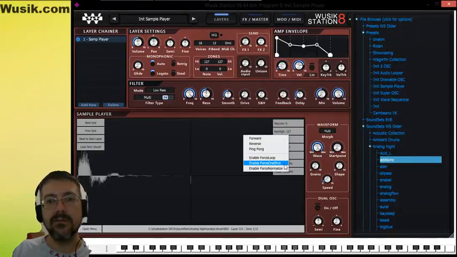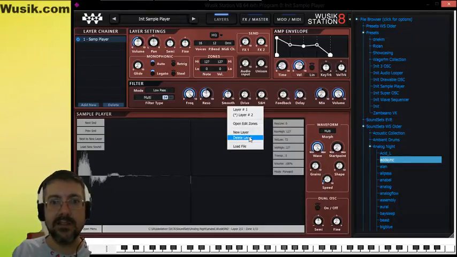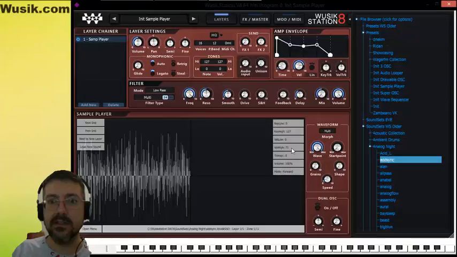And you can also do the same thing the other way around. You have a sound that's looped, but you don't want it looped.